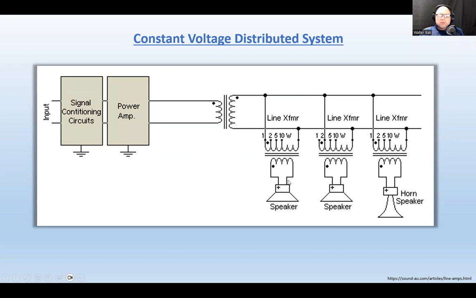Now, you might notice two things here. You see those dots? That's the beginning of the winding. The dot indicates the beginning of the winding, so the direction of the winding. Right? Now, here's the situation. Here's the deal.